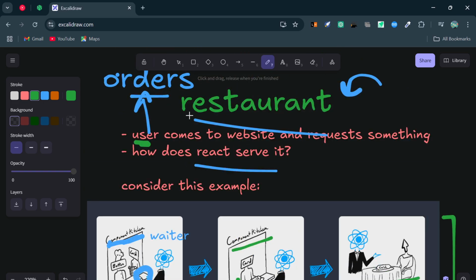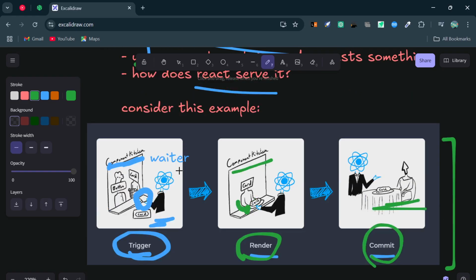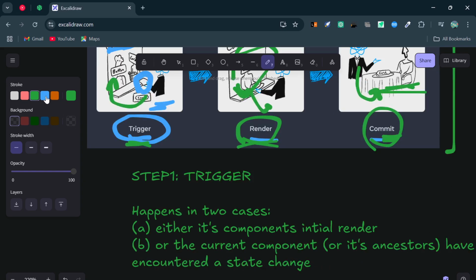So the user would come to our restaurant, they would order something. React would take their order and bring it to the component kitchen, which is the triggering phase. Then in the render phase, the component kitchen would take all the recipes, cook the food, and then give it to React. And finally, in the commit phase, React presents the order to the customer. So this is a high level overview. Now we'll talk about each of these steps in detail.